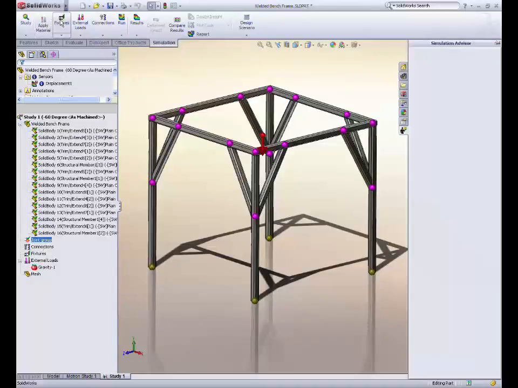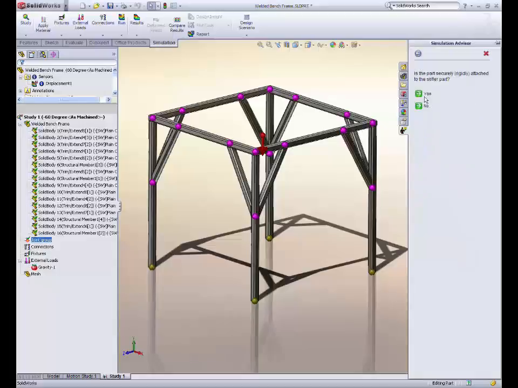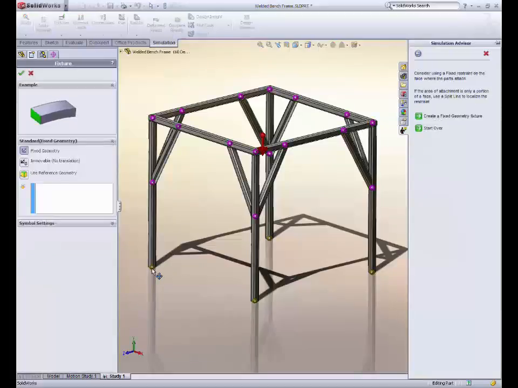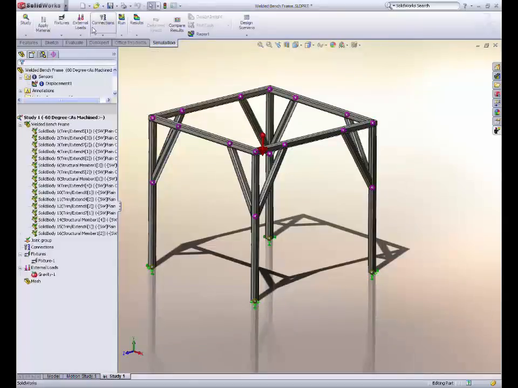Since this frame is welded to the floor, do we need to include the floor in the test or not? Since the floor is far stiffer than the frame, the advisor informs us that we can represent this as a fixture. All we have to do then is identify the points where the frame is restrained.